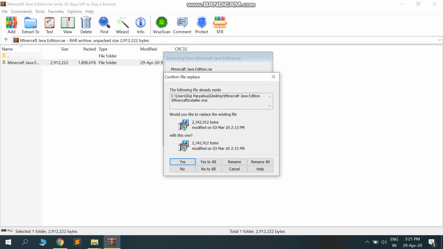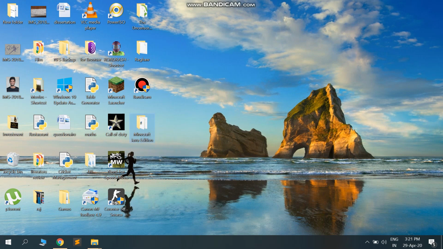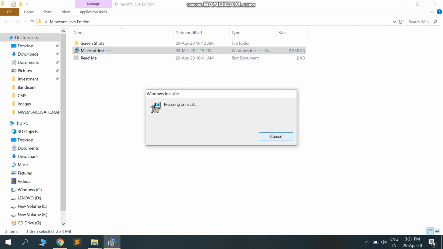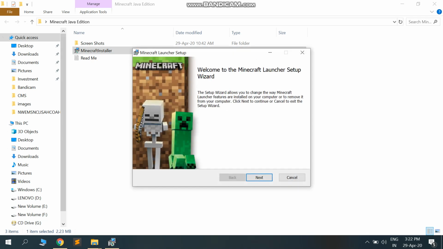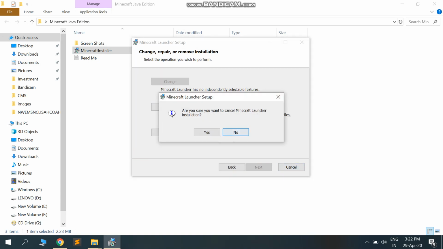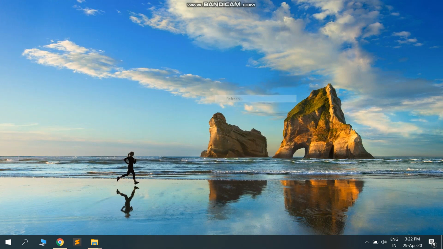Okay, so I already have the file, so it's right here. Just open the Java edition and start the Minecraft launcher. It will look like this, and you just need to click next. I have already downloaded the setup and the launcher already. Here is the launcher.